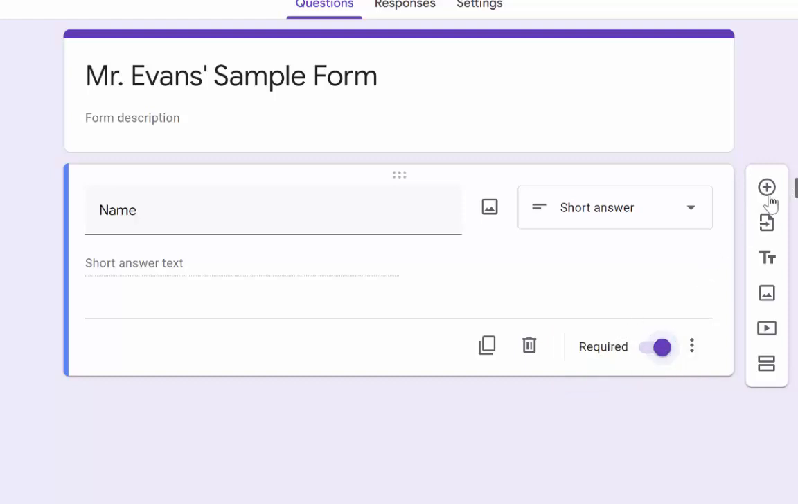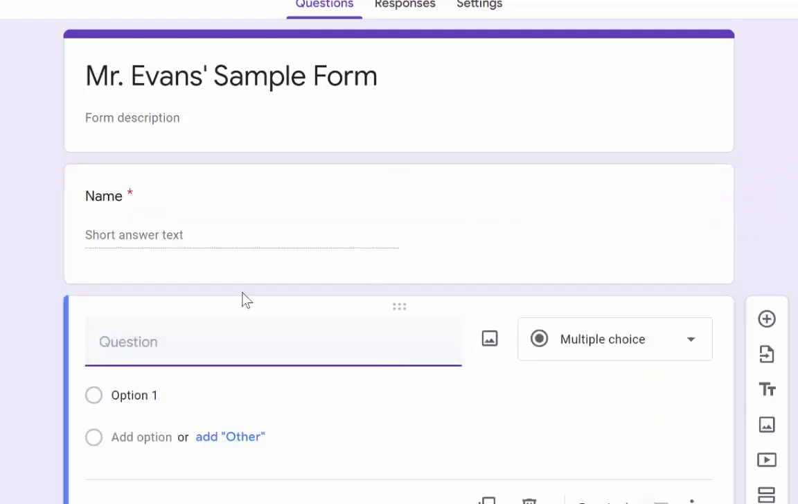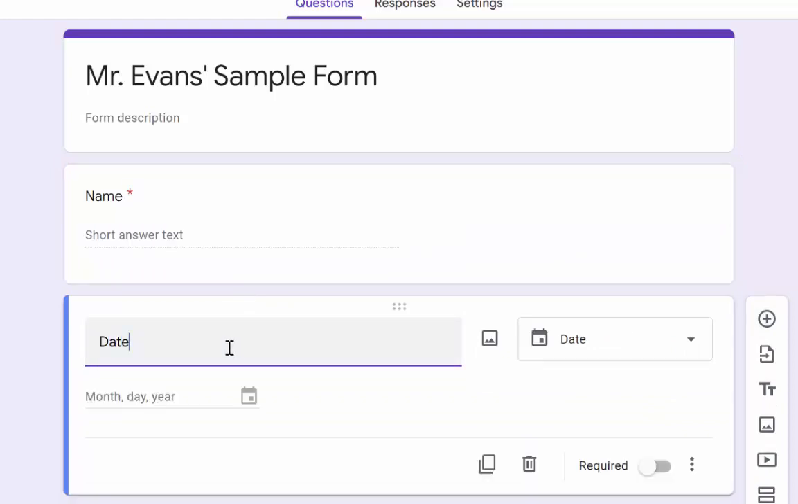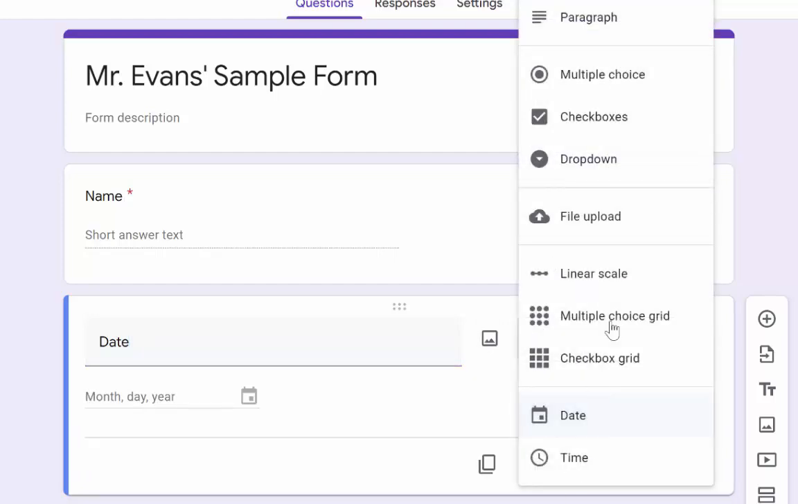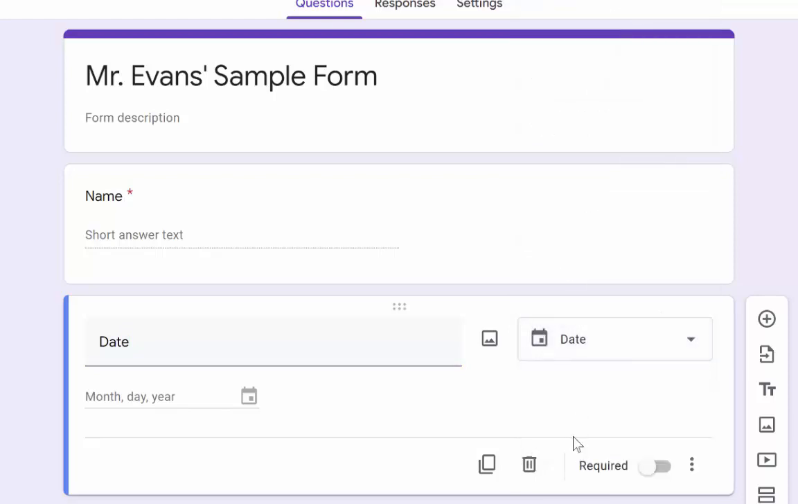I'll add another question by clicking the plus sign in this right area of my form. This will be the date, so I'll just type in date. And if you notice, it automatically switched that to date. If it doesn't, you can go in here and you can change that to date. This is also going to be required. All questions are required, so make sure you move this toggle button so that it turns purple for all of your questions.